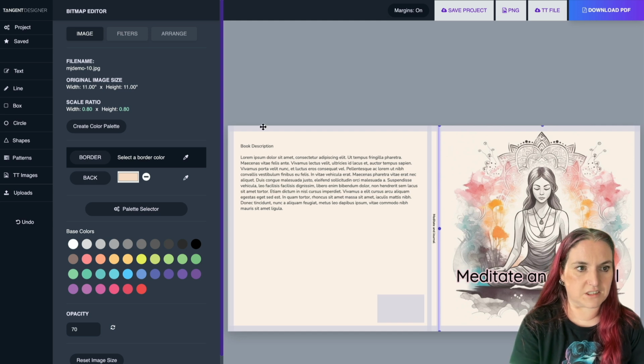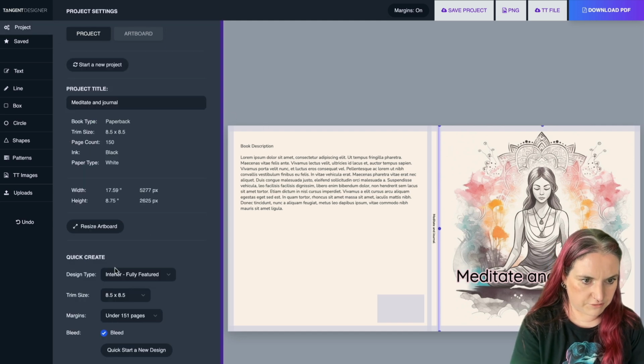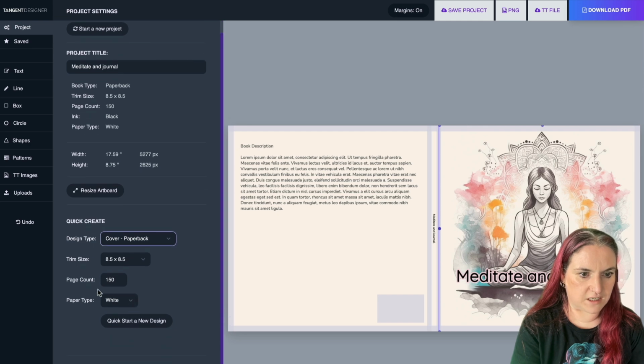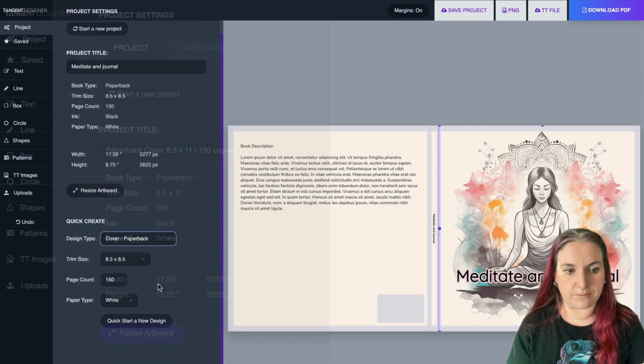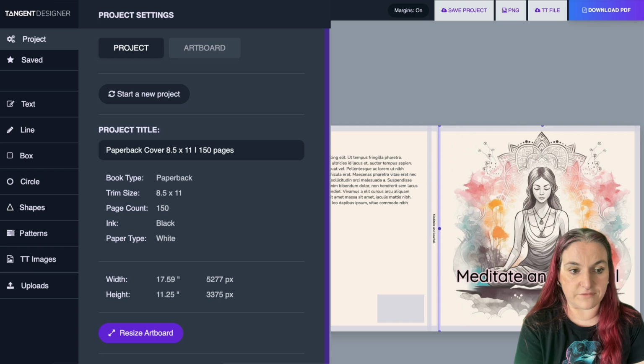So what you do is you're just going to go to project, and we're going to create a new project here. So I'm going to say paperback, 8.5 by 8.5, page count's 150. If you end up creating a bigger book, you can actually resize your cover. So that's a nice option in our cover designer. So I'm going to do quick start a new design.